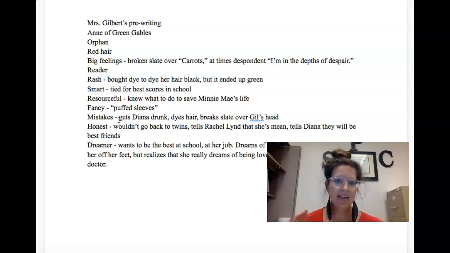So when I picked, one of my favorite heroines of all time is Anne of Green Gables. If you've never read Anne of Green Gables or watched the movie, please do. Also, side note, the Netflix miniseries is not as good as the original movie. Just go watch the original if you've never watched Anne of Green Gables.